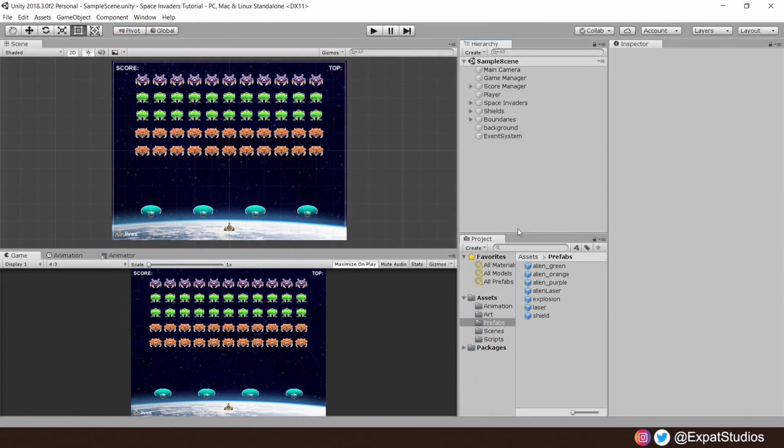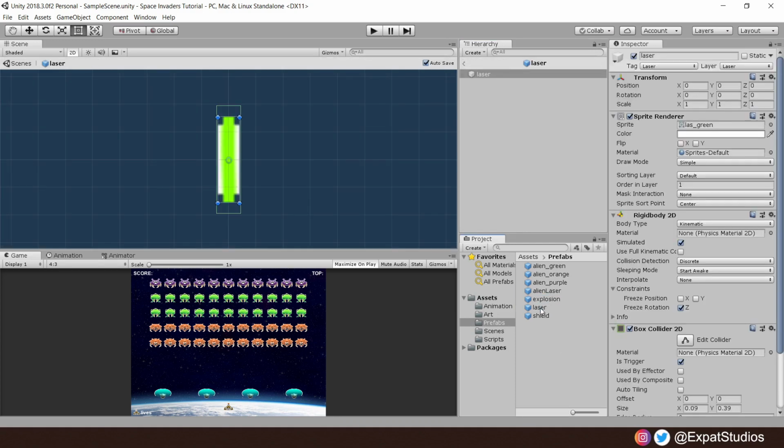When everyone is ready, let's talk about our projectile setup. So, in the prefabs folder, you'll see that we have an alien laser and a laser. Double click and open up the laser. This green laser is the one that our players will shoot. We have added a tag laser and we've also created a laser layer.